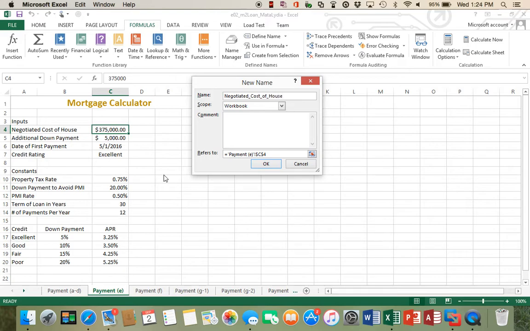Now, if you paid close attention in the chapter tutorial and the hands-on exercises, you cannot use spaces, you cannot use punctuation. Underscores are the only acceptable punctuation that you can use. And I would name these each based off of the title that's just to the left of them. So this one's negotiated cost of house. I'm going to cancel this because I already have this one named.